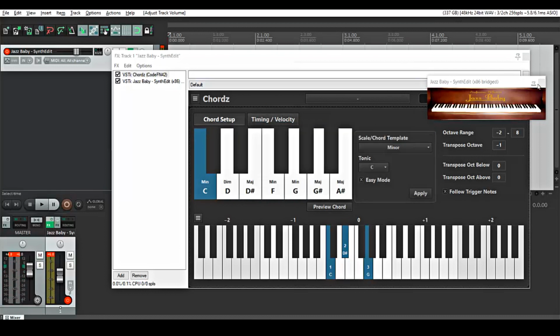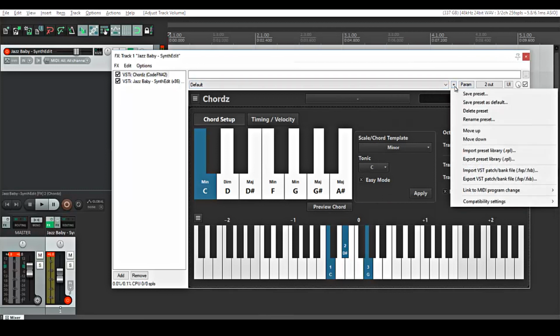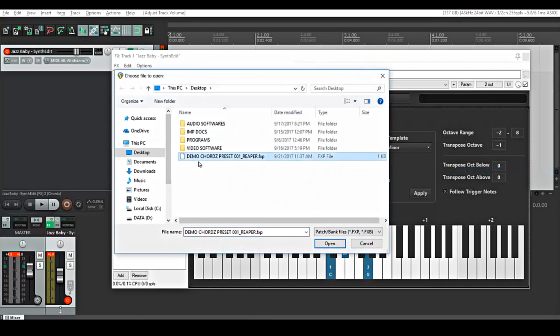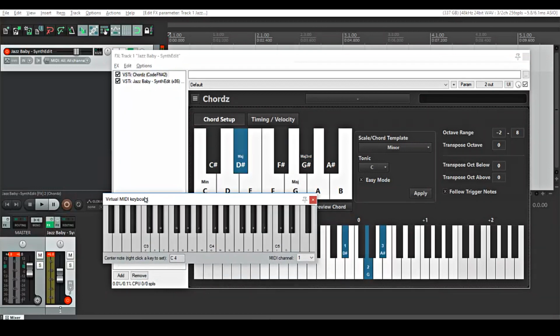Now how to go ahead and import that preset? Simple. There's a plus button here. Just click the plus button. Import VST patch bank file, and go to desktop. I've saved mine on desktop for this tutorial. Demo chords preset 001 underscore reaper. Double click. There you go. 1, 2, 3, 4. Those chords are mapped. Let's just test the sound. Okay, so we've got the preset perfectly working here as well.